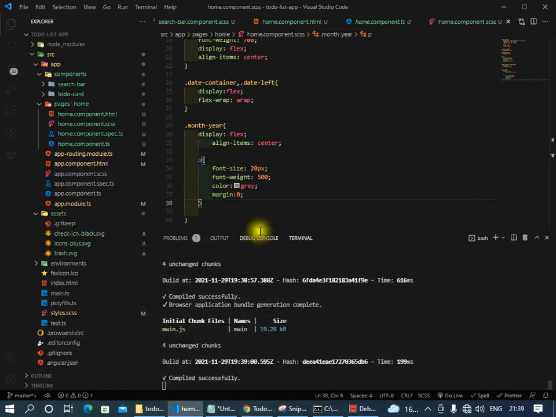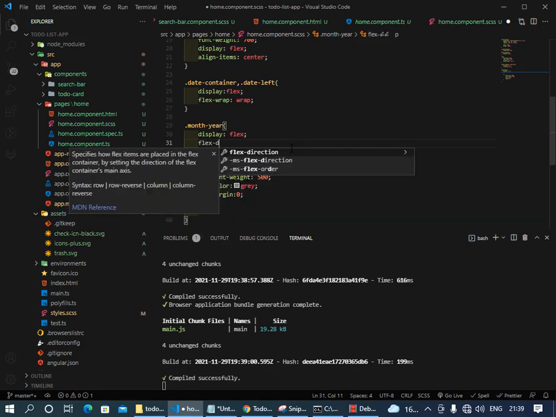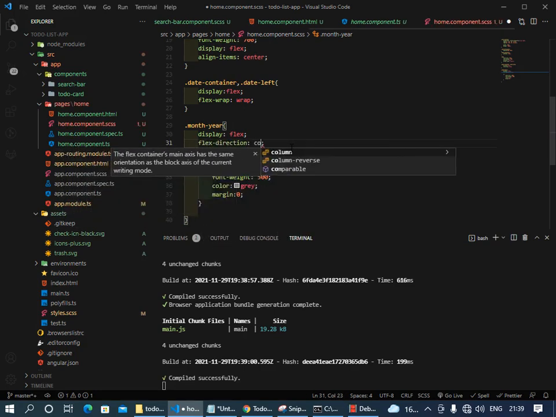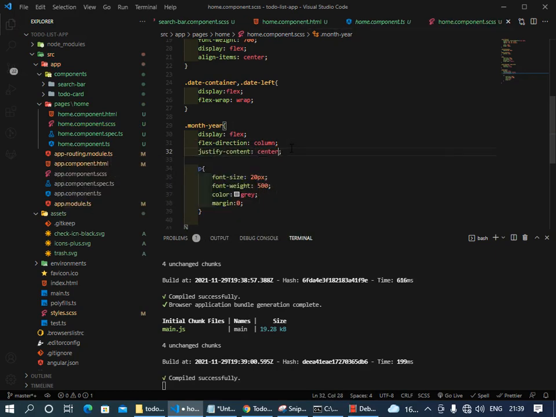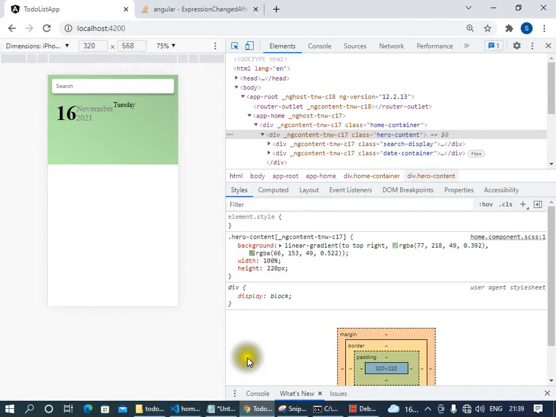Okay, let's take these guys right over here. See, what I want to show you is that with the styling, it's just a matter of trial and error. So justify. Now we'll need to change this display direction. So flex direction is going to be set to column, right? And then justify content is set to center. So that's the case. Yeah, this is on one line, right?